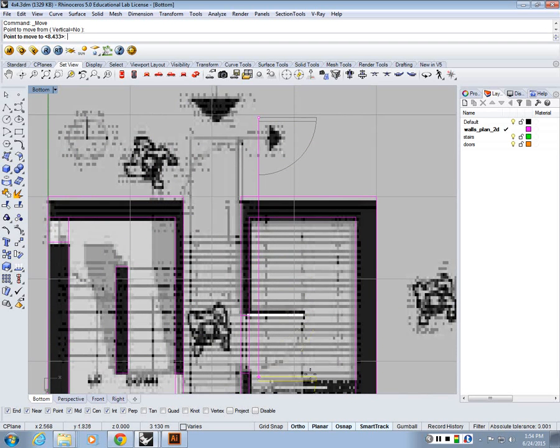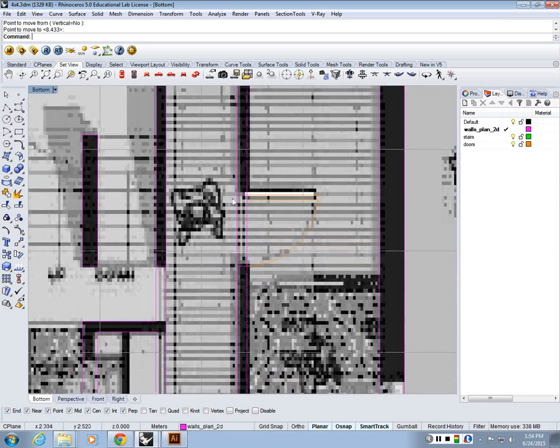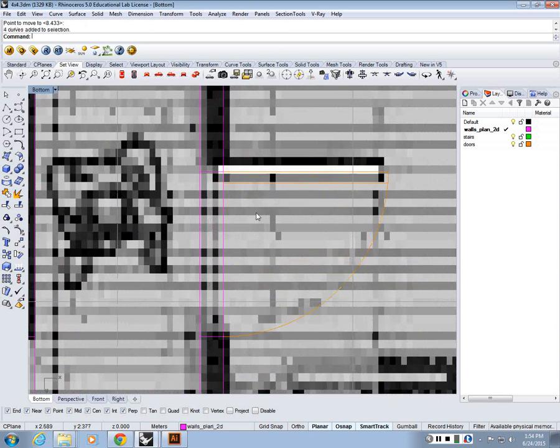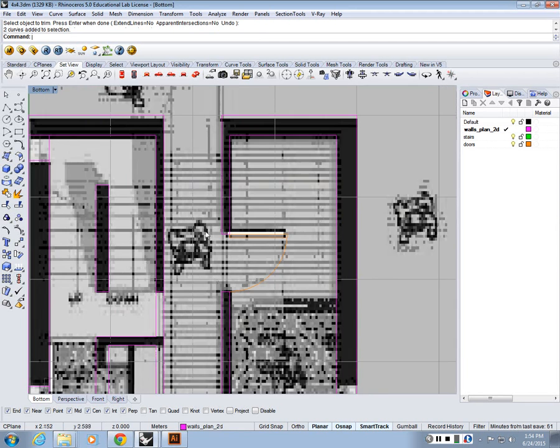So I'm in ortho, that's why snapping is hard. If you want to put this here, you can turn off ortho and then place it there. Right? So my door is in place. Now I can do trim, choose these guys, and delete them. Right? Now I have my door in place, the opening in place.